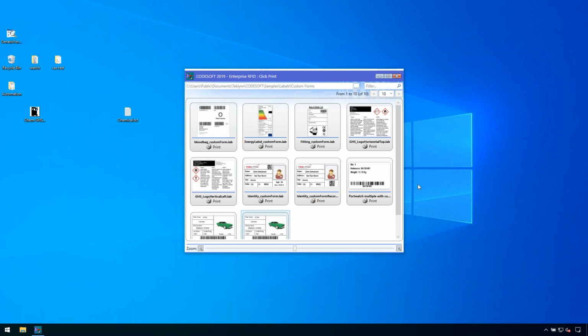launching ClickPrint doesn't allow you to view the design software. We're just seeing a snapshot of the label templates based on what directory we're pulling from. So these are all of the labels in this directory. It's limited to 10 labels by default. We can increase that number if you have more labels in that directory.